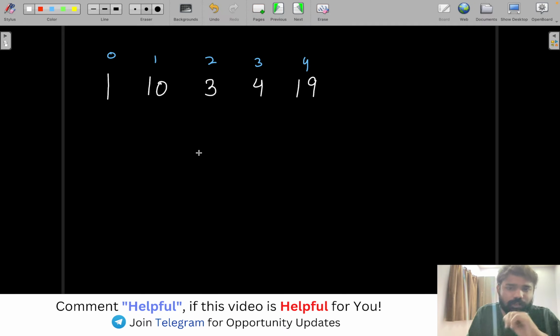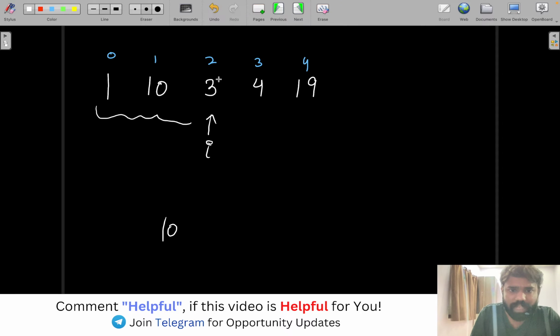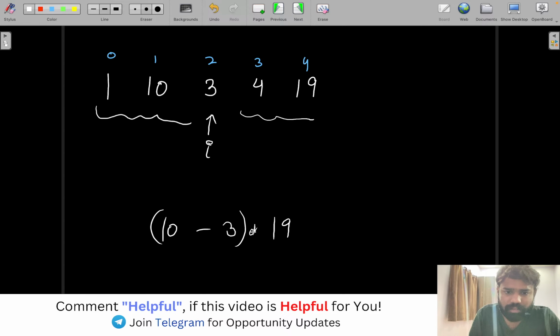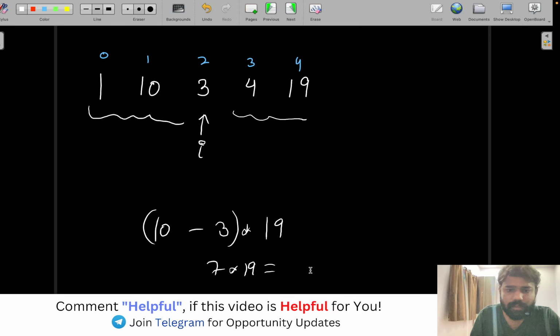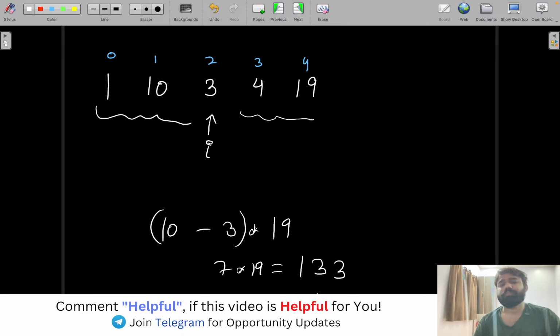Now for this, if we come here, which is the maximum value on the left? So the maximum value on the left is 10. Okay, currently we are at 3. Now what's the maximum value on the right? So the maximum value on the right is 19. Now let's find 7 into 19, and you will see this answer will come, which is 133. And that will be the maximum thing.